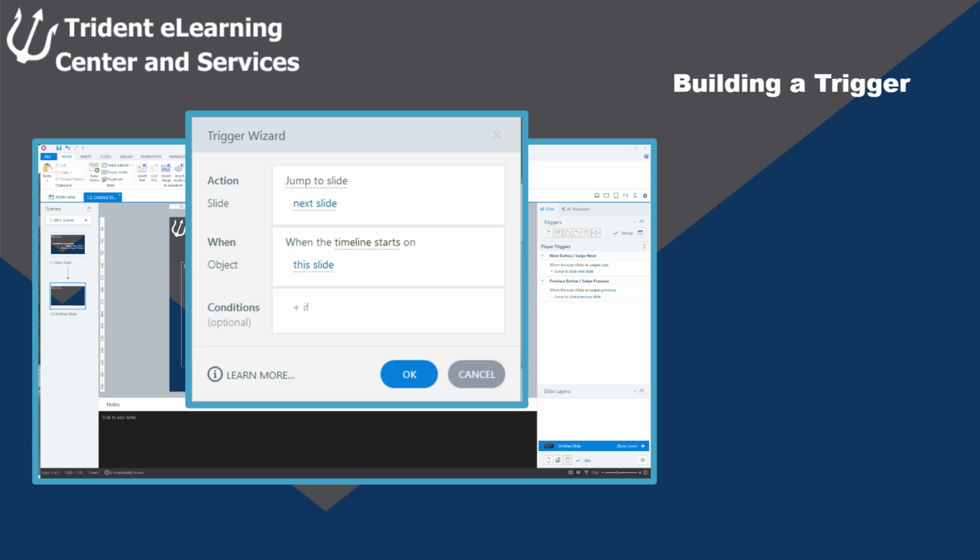But if we wanted a different action or to jump to a specific slide, we could easily select the drop-down and make those changes. Next, we'll decide when the trigger should activate. In this case, we want to move to the next slide when the learner selects our red button. So we'll choose User Selects for the When option and Button Next for the object.